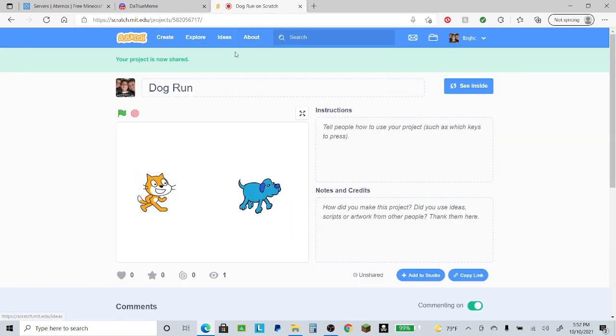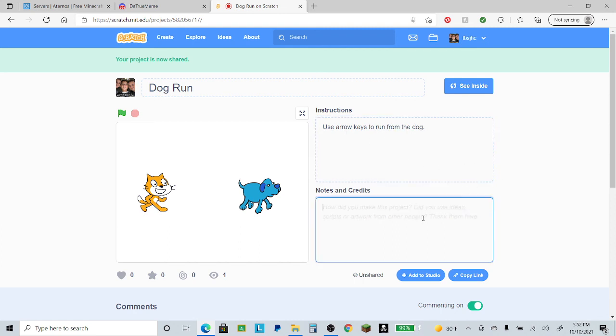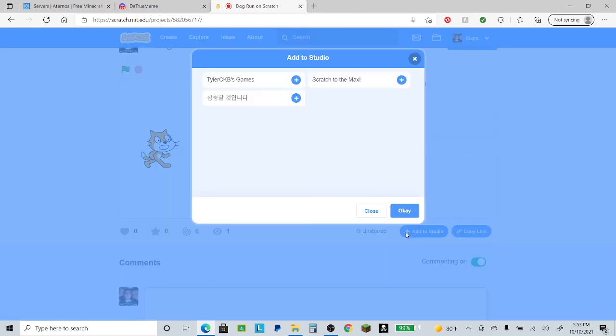So now, you would click share if you want to share it. Instructions, you would say, use arrow keys to run from the dog. Now we have to fix errors from the dog. And now, made by Tyler CKB. Now, boom. Now we have our Dog Run. And I'll add it to my studio, Tyler's Games.